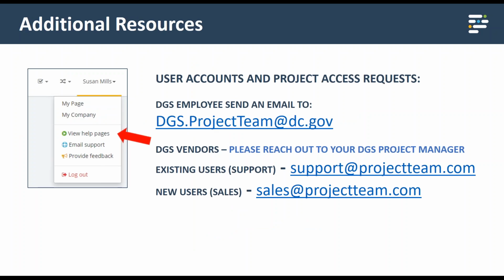A couple of things before we get started. If you need a Project Team account or access to a project, there are some pretty quick instructions to follow. DGS employees need to send an email to dgs.projectteam@dc.gov. That's just DGS employees. DGS vendors, you need to reach out to your DGS project manager. They will add you as the projects are created within the system, and projects are being created, but it might take them a couple of days, so do let them know that you need access.